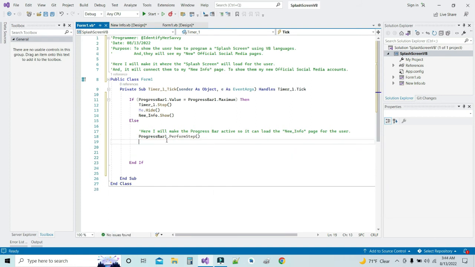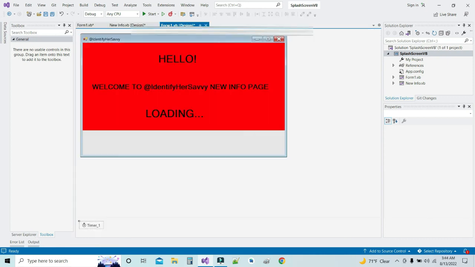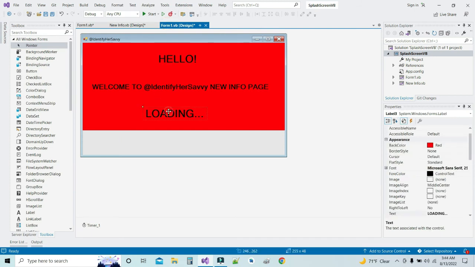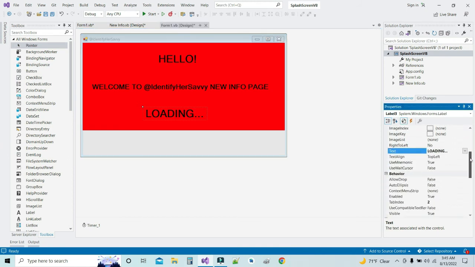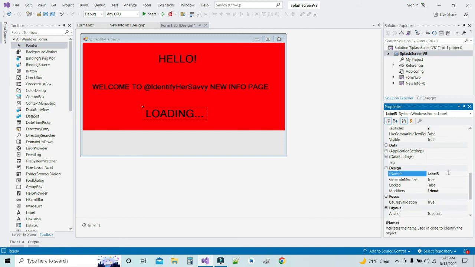Then parentheses. And after that, I'm going to go back to my form 1 because I forgot to name my label for load. So I'm going to go to the name part, which is name label 3, which I forgot to rename when I was first building for you all. So I do apologize about that. So we're going to change the name to LBL_loading. Or you can change it to any name you want, but I changed mine to LBL_loading. Then hit enter.